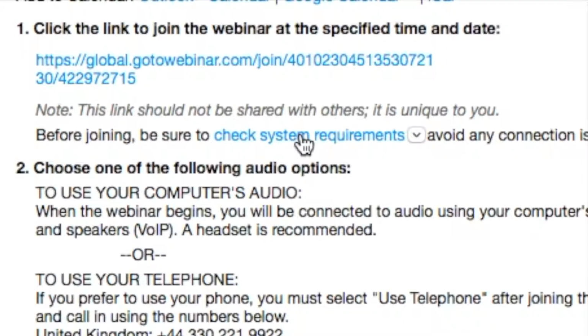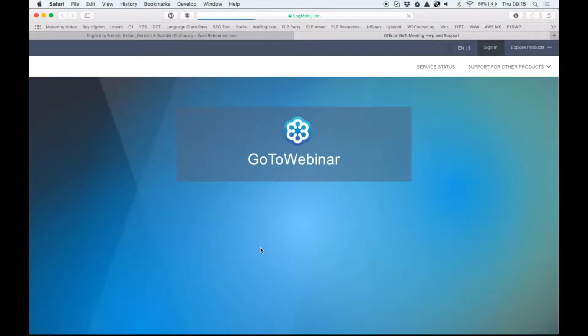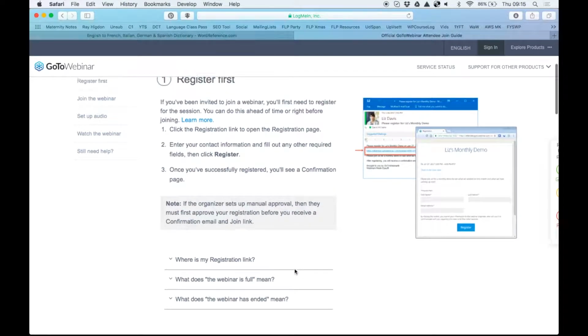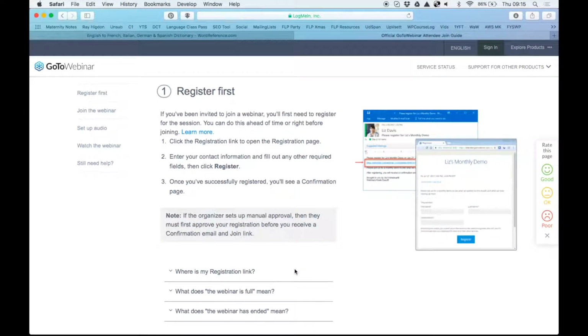Click there. Let's just look at the system requirements just to get clear. So your operating system, oh brilliant, it checks for you. How cool is that? Imagine that I was to use Chrome, however, something different. We'll learn more about how to join the webinar, because I'd like to join from my iPhone sometimes, but I'm the trainer, so I'm already logged in via my app. But I would like to do a sample account to log in as someone else. So register, join, set up audio, watch it.